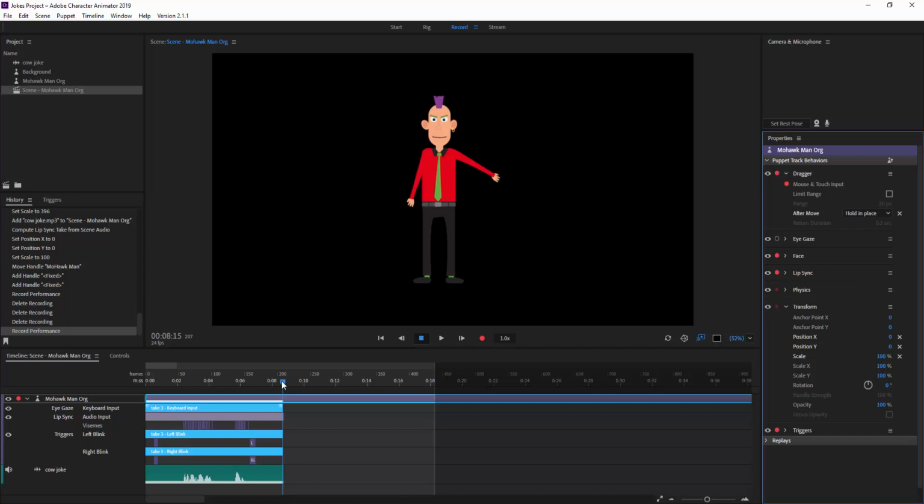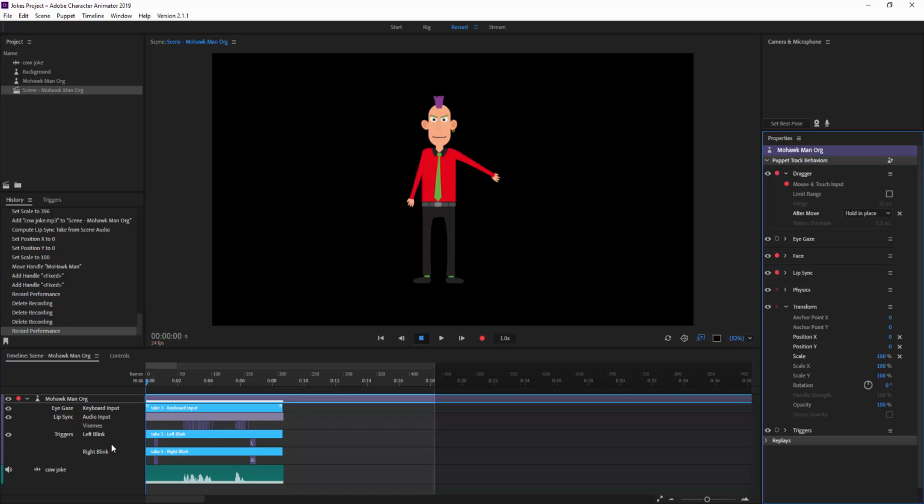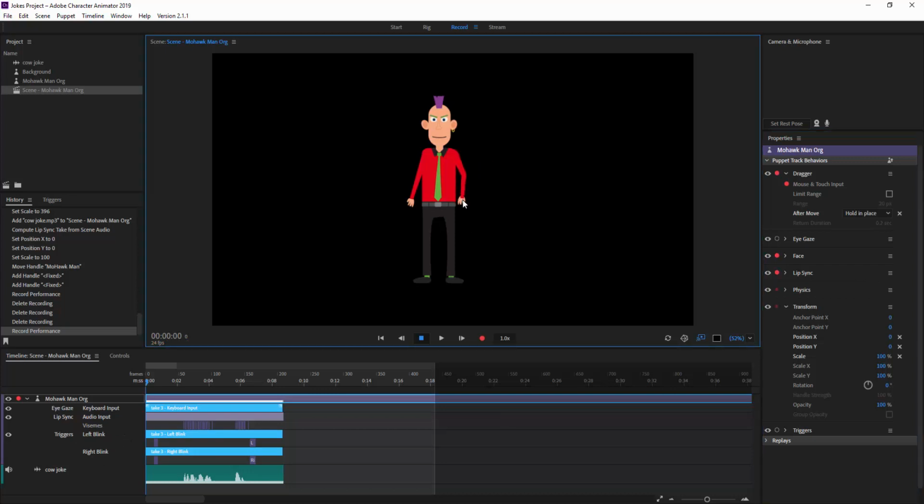Before we start, I'm going to drag this hand down because I don't want it there. And remember, for dragger, I left this to hold in place. When we start recording, I am just going to make this arm wave. I'm going to press record, make him wave and bring it back down. I'm only recording his dragger, not anything else. So I'm going to turn off the triggers too, because I don't want to record his blink. And I've got to move his arm back down. So I'm going to press record.